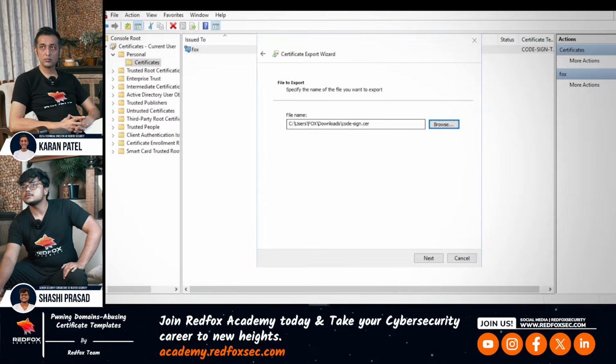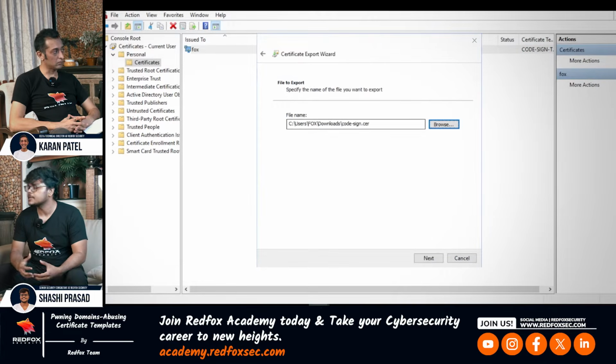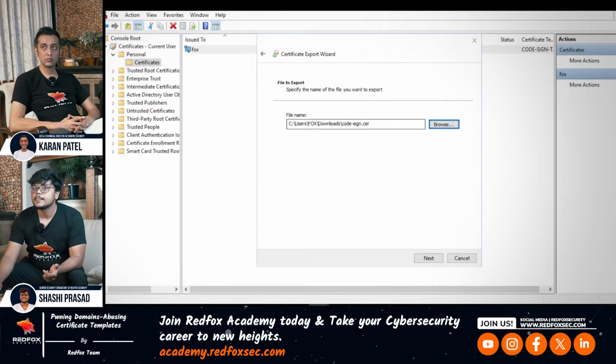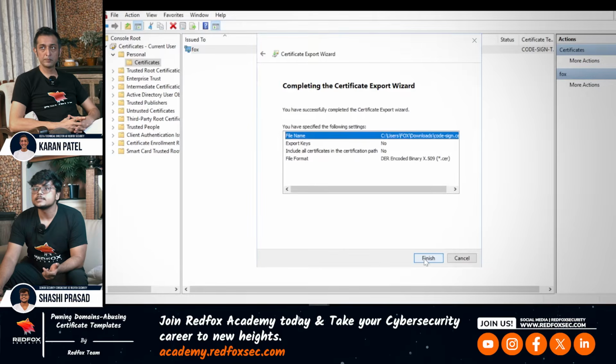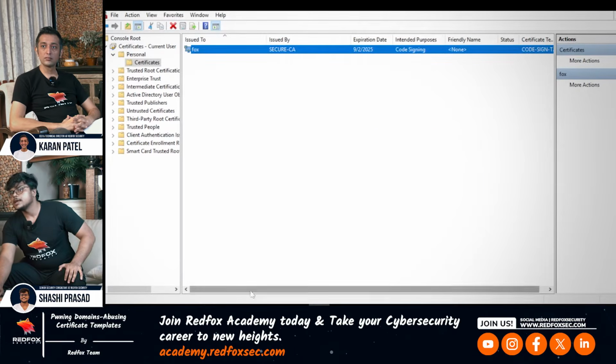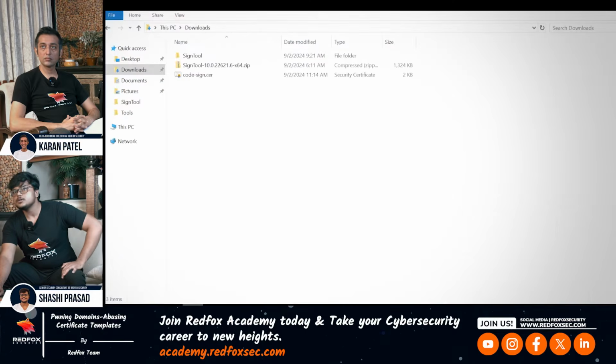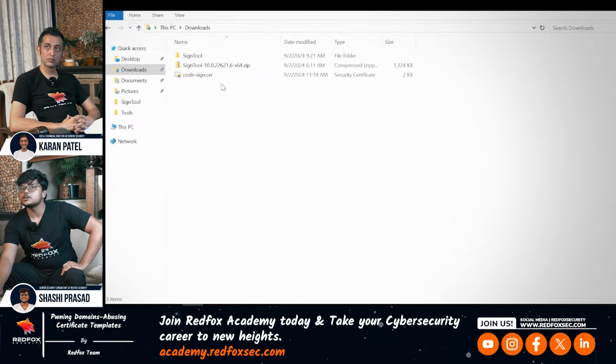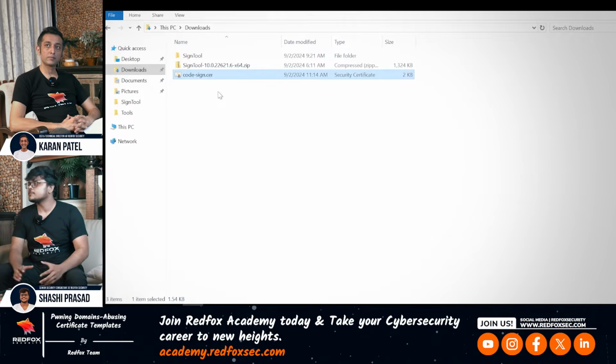So this CER is one of the formats of our certificate. We can have PFX as well. So let's click next, and all things look good, and then we will just finish it, and the export was successful. And if we go to the downloads folder, we have the code signing certificate, and using this certificate we can sign a code.